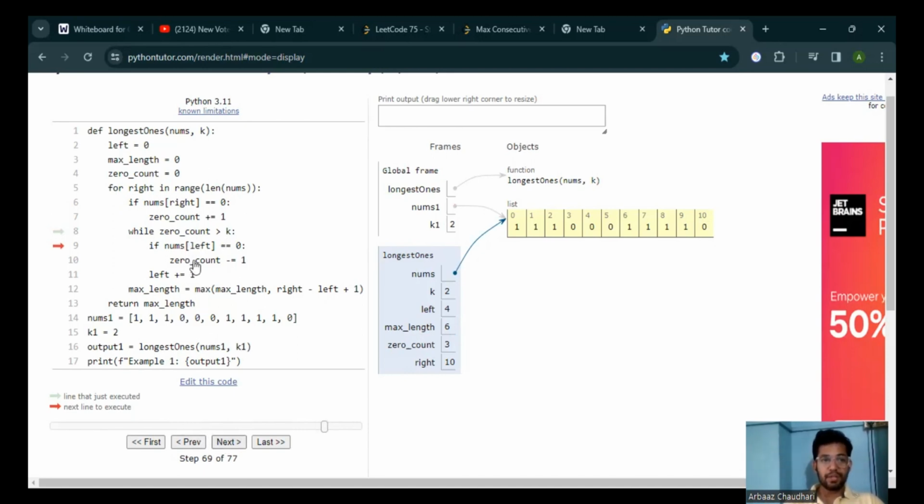Yeah, it is. So left will be nums of left. Is it 0 or not? Yeah, it is 0. 0 count will be decreased by 1. Left will be increased by 1. Left becomes 5. 0 count is 2 now. Is 2 greater than 2? No, it is not. It will come out of the while loop and calculate the max length. Max length is 6, comma right minus left. Right is 10 minus left is 5. 5 plus 1 is 6. 6 comma 6. So max length will be the same, which is 6.